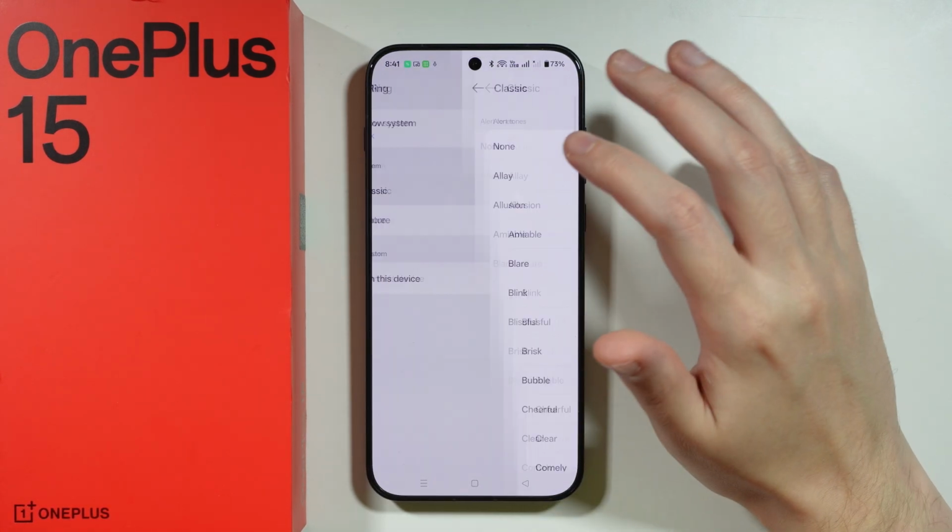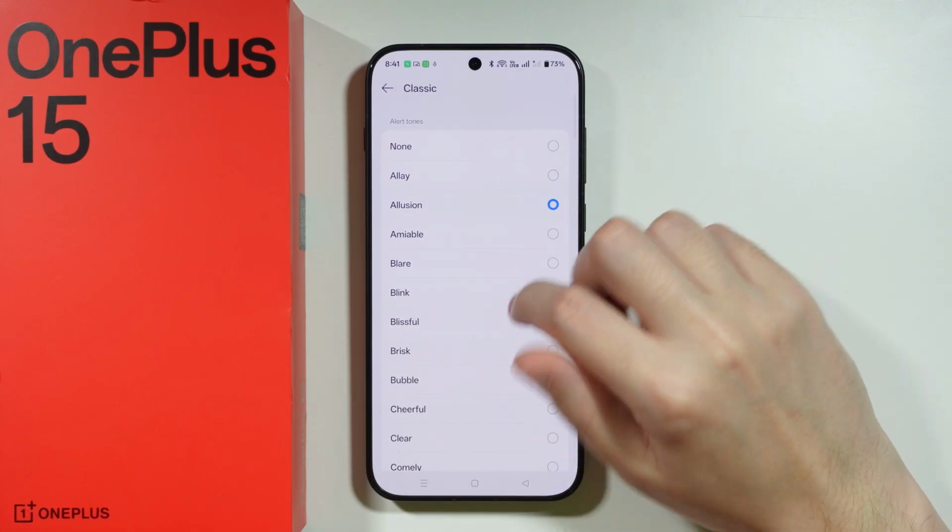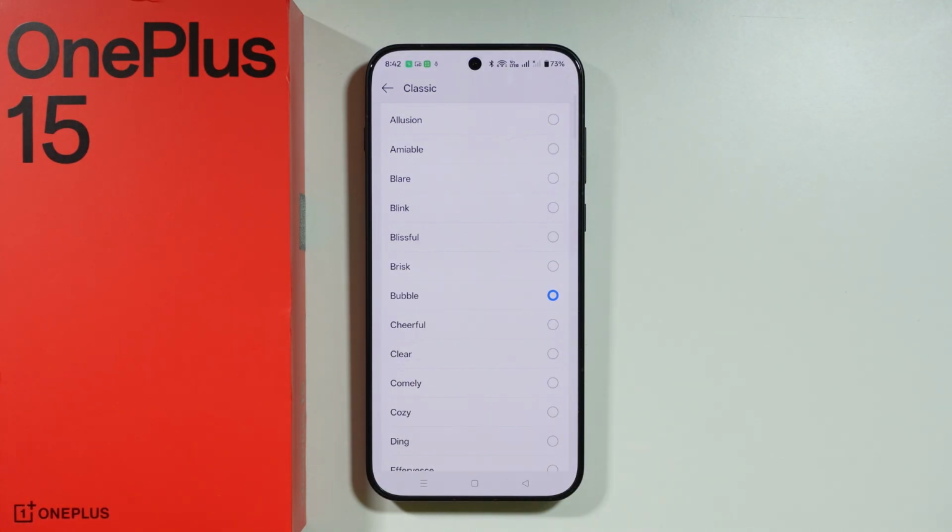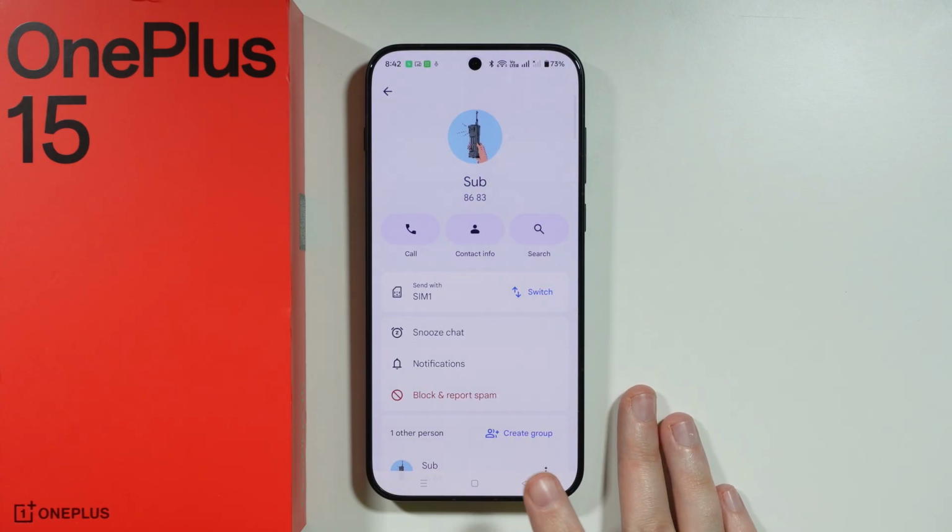And now we can choose once again the specific sound that should be played when we receive a message from that specific contact. And after that we can go back. And that is pretty much it.